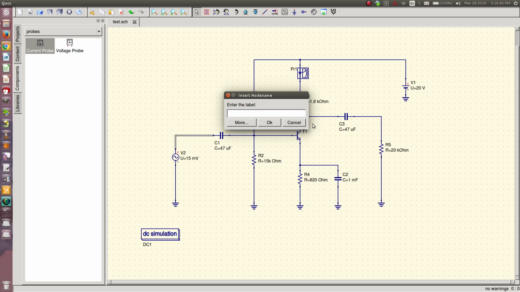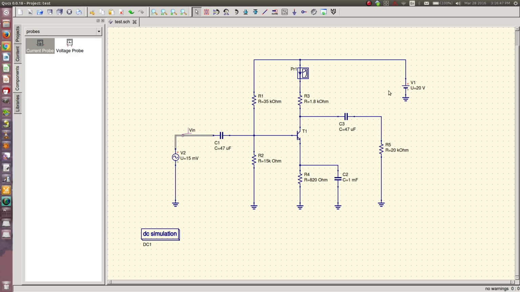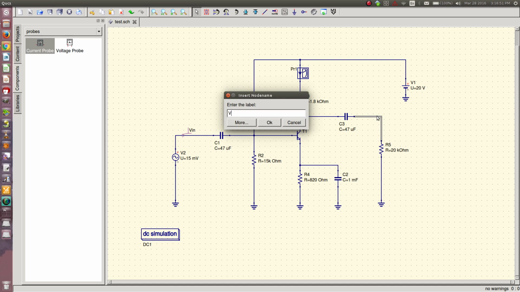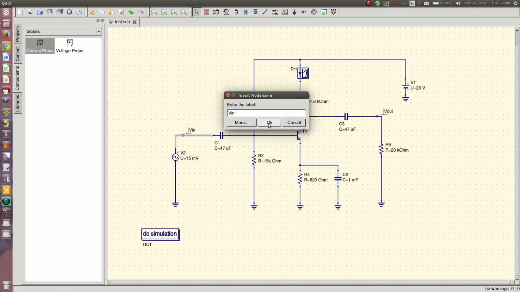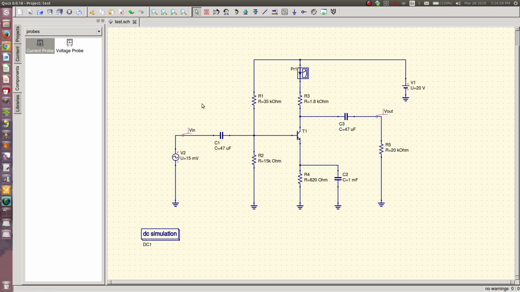So this node we're going to call V in. In this node here, we're going to call V out. In order to change the name, you can just double click on the wire and it'll allow you to change the name.